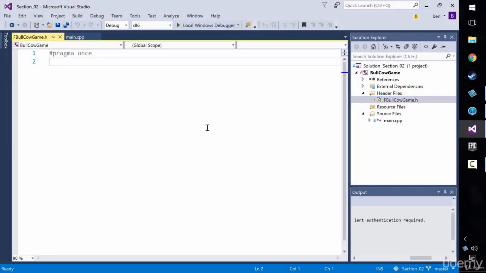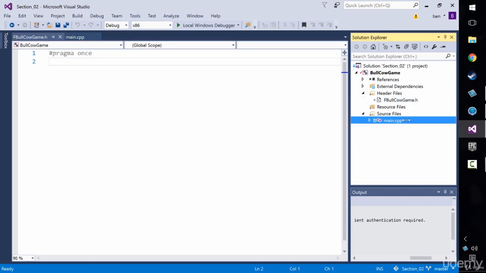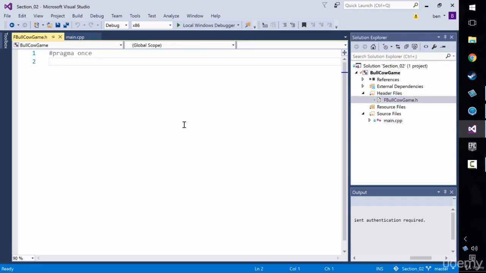Okay, back to Ben. So there it is, sitting under header files. What is this thing? It is, as I said before, something that will just be cut and pasted onto the top of whatever we include it in. And we're going to be including it in main.cpp, and the other thing we're going to include it in is our file that we'll make in a little while called fbullcowgame.cpp. So it lets us put the same text in multiple places, literally a cut and paste.